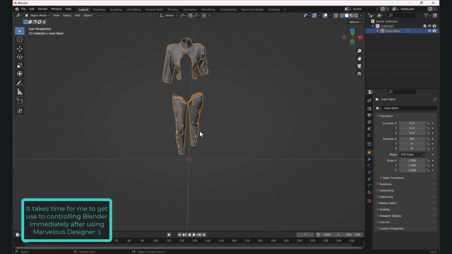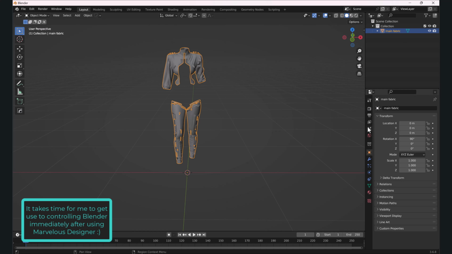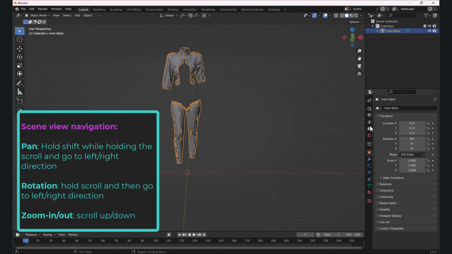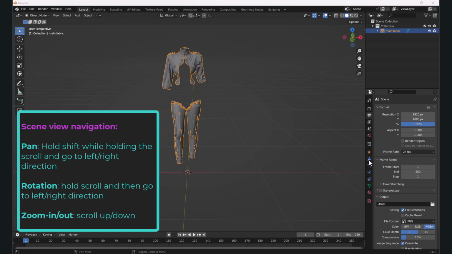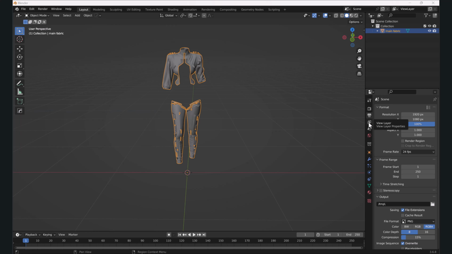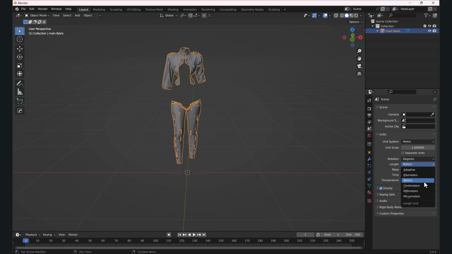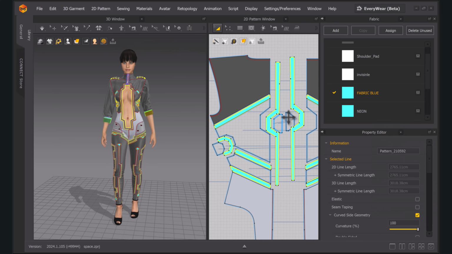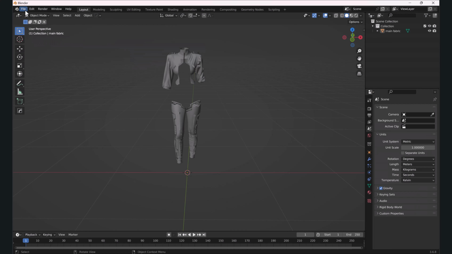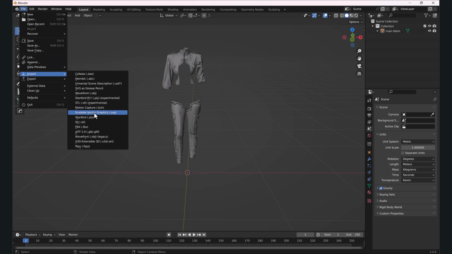Okay, just to teach you how you can change the unit. Here on Scene and Units, length, you can set it as centimeters, but right now, since in Marvelous Designer I just export fabrics in meter, I'm okay with it. So let's import the other fabric. Import OBJ.